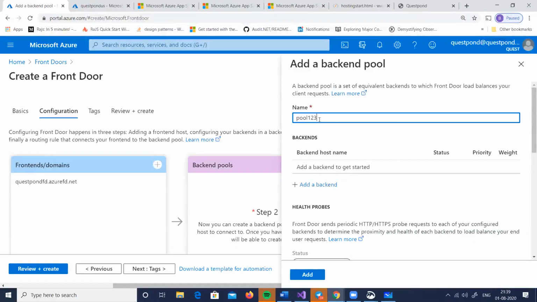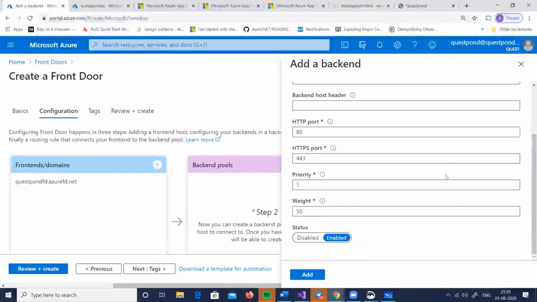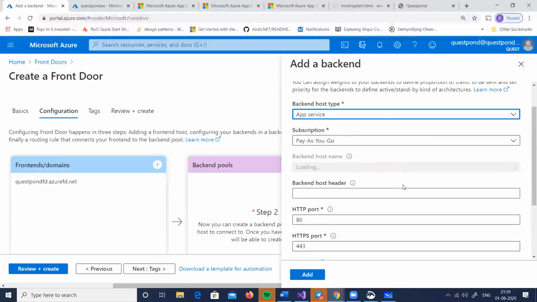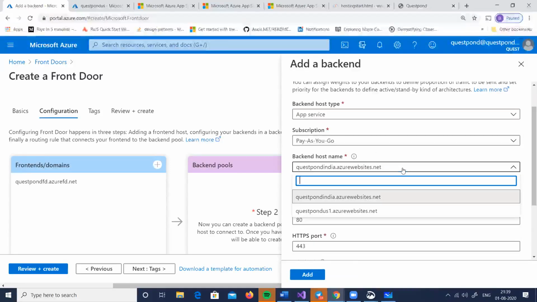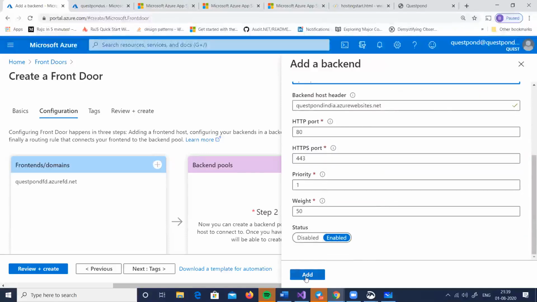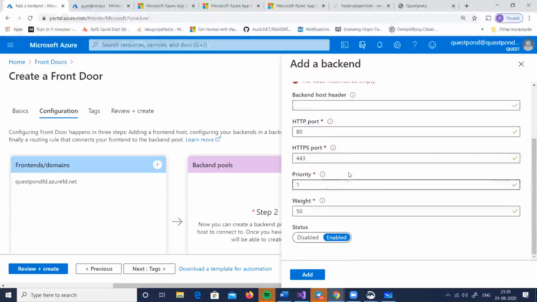Pool 1, 2, 3. Backend host type app service. It works for free, huh? So I'm going to take Questpond India as one of the servers. I really don't know what happened out there. So that is one backend server I've added.